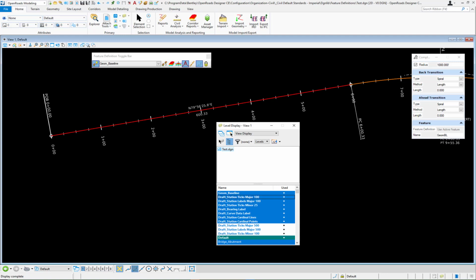And so this gives you a way to have all of your stationing of all your intervals present at once, just turning on and off the appropriate symbology.